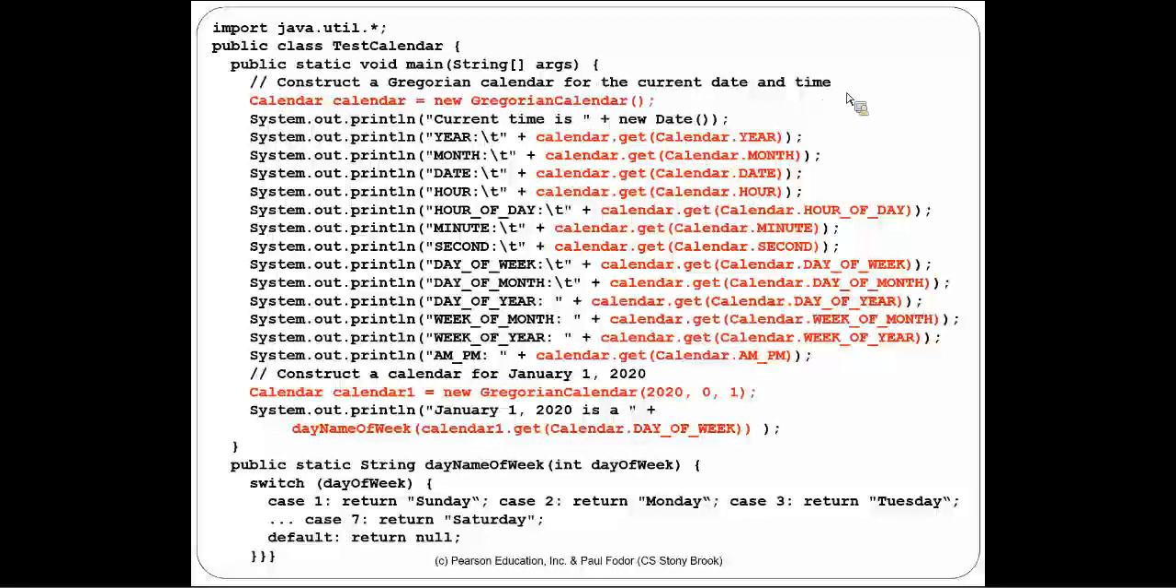Similarly, we can get from the current calendar object the month, the date, the hour of the day in 24-hour notation, the minute, the second, the day of the week, the day of the month, the day of the year, the week of the month, the week of the year. We can get if it's AM or PM, currently is PM, so it will return 1.